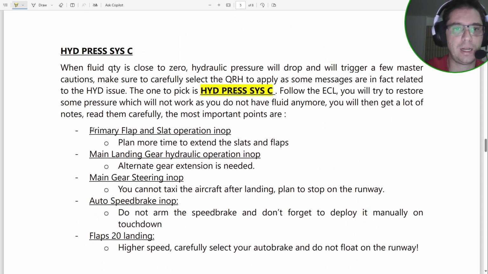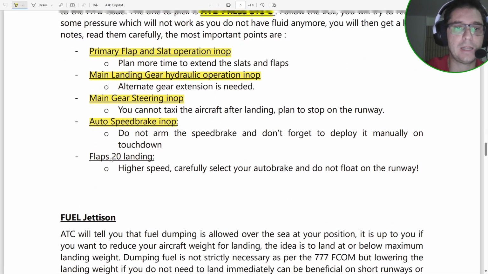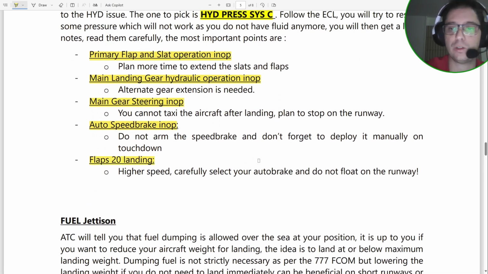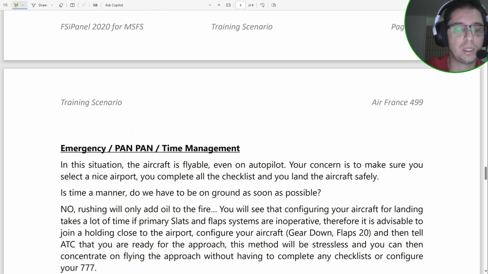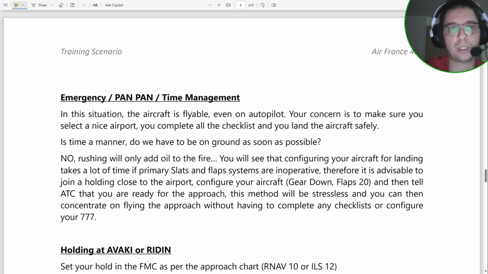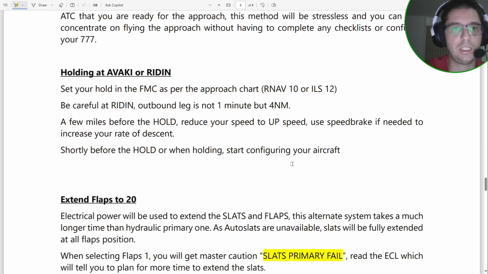So primary flap and slats operation is inoperative. Main landing gear hydraulic operation is also inoperative. Main landing gear steering is inoperative. Auto speed brake is inoperative, and we have to do a flaps 20 landing. We are going to discuss all of this. For the fuel jettison, I'm also going to do it with you, most probably, emergency pump time management. We are going to talk about it, holding at a vacuum or reading, that's fine.